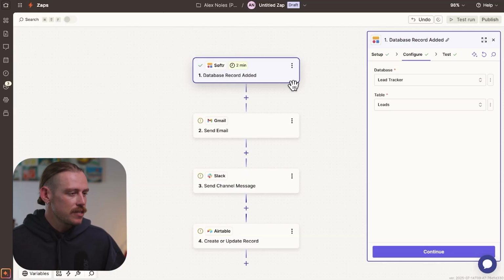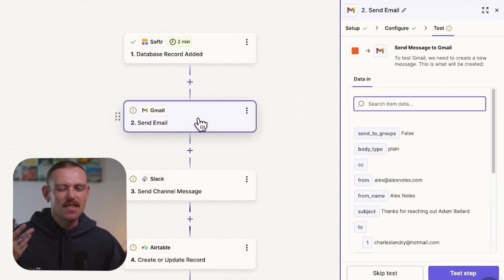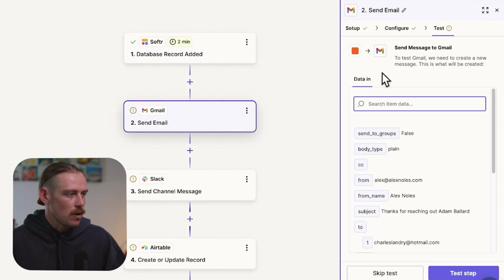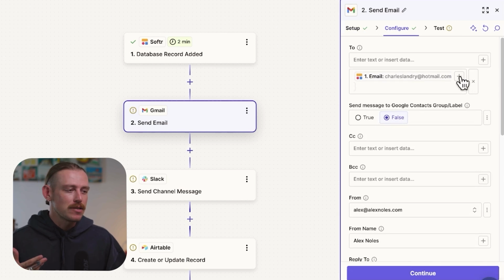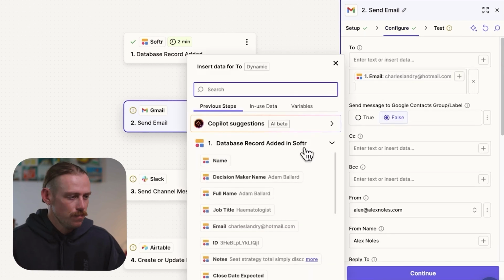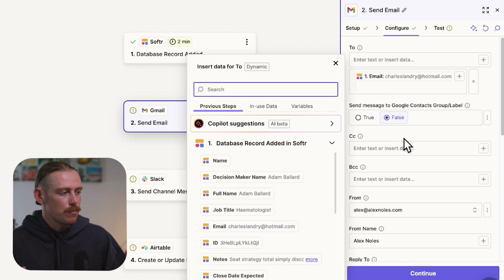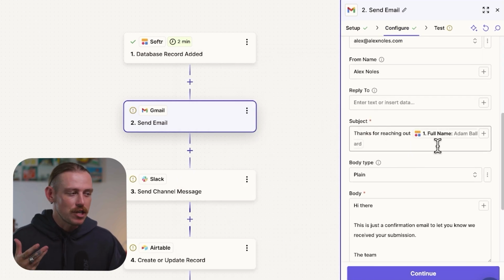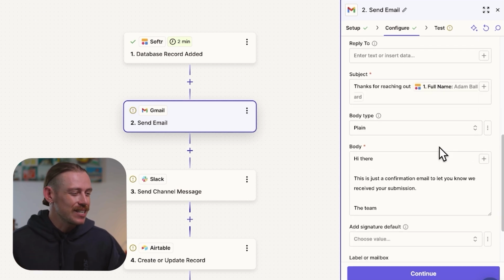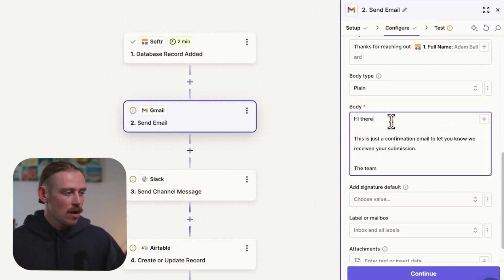So in here, we can see the database record being added. So we'll jump onto the next step, which is to send that confirmation email. Now we'll jump into the configuration. We can see that we're pulling in the email directly from the record. We've got those options there we can bring in. We've included the from and a subject. Thanks for reaching out. Again, we've personalized this email so they feel like it is a great relationship from the start. Hi there.